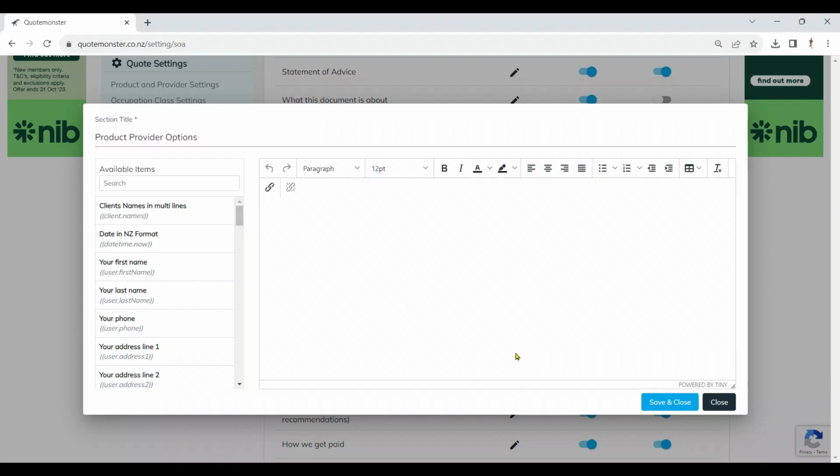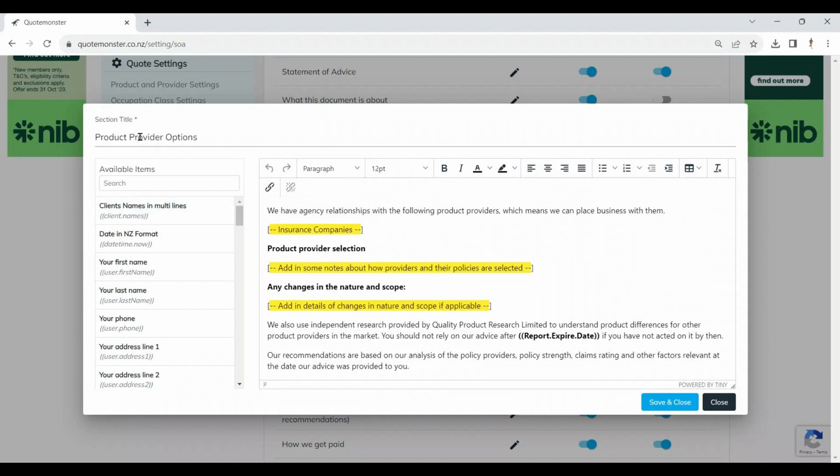What this does is open up the section, and I have my title here, which I can rename, and I have the content of that particular section. Now you will see these lines highlighted in yellow, and as I indicated, you would probably set this up. So for example, if I have an agency with AIA, Astron, Chubb Life, and so on, I would put that information in there.